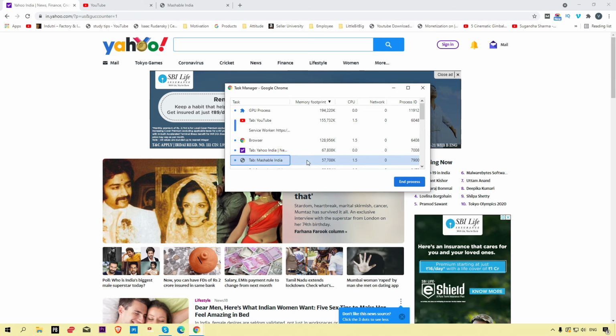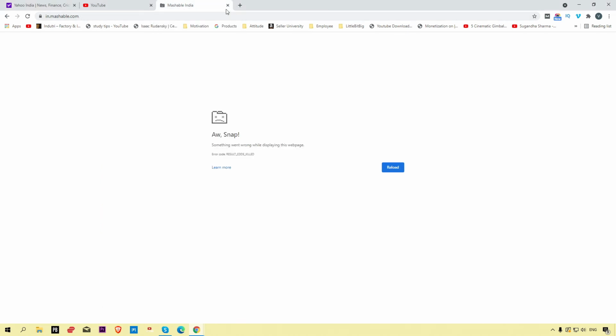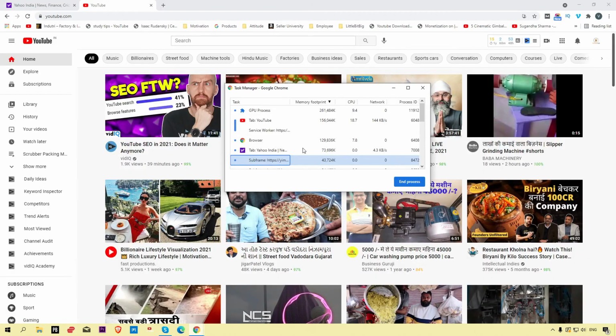So here we are going to select this one, the tab Mashable India, and we are going to click End process. So friend, here you can see on the top Mashable India's total is going down. Okay, so this memory is not being used right now. For example, we are going to take another example.